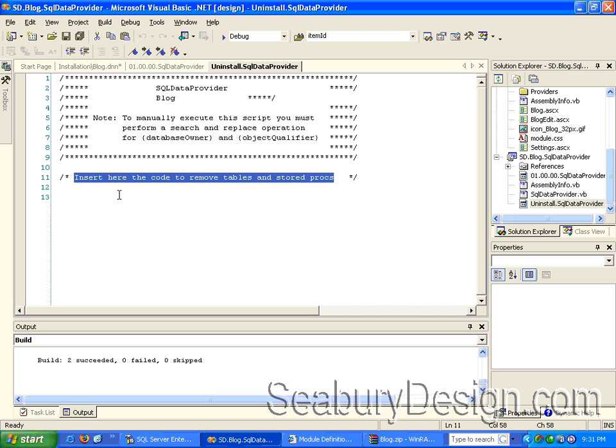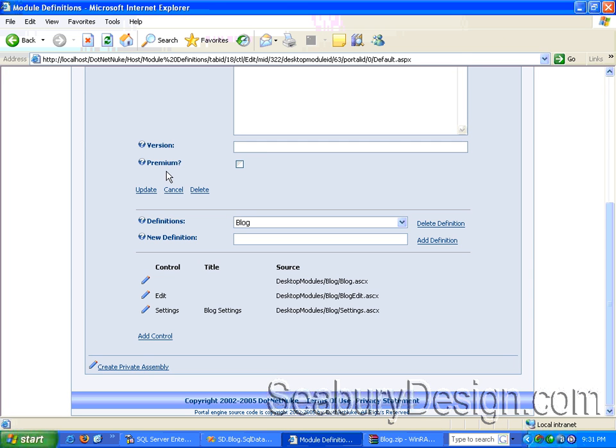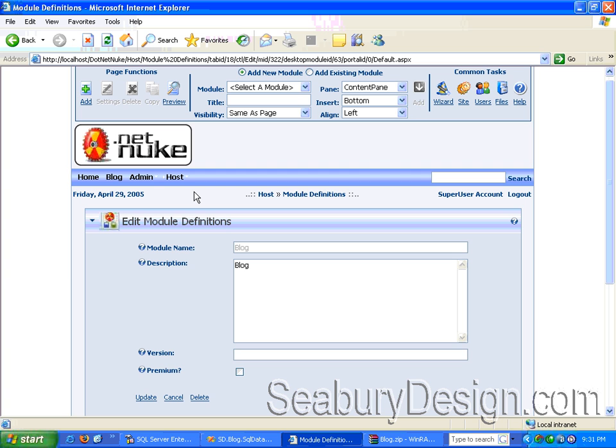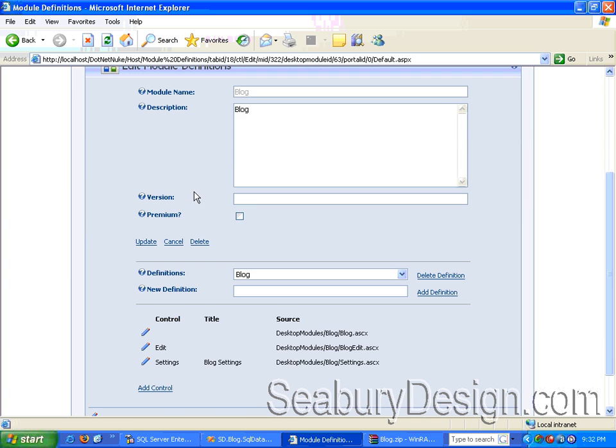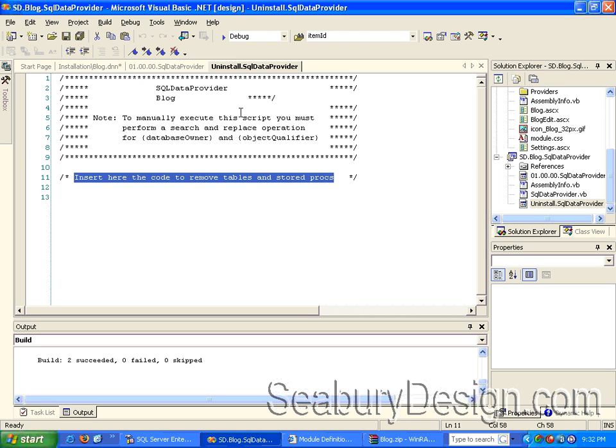It's easy enough just to delete the module definition here and even delete the folder underneath the module definition, but it's kind of tough to figure out what tables were created and what stored procedures were created. The DBA won't know that off the top of his head. So this uninstall SQL data provider file is really just a courtesy to the DBA in case they want to get rid of your module. You'll put all your drop statements here. So with that in mind, let's go ahead and start adding some files.